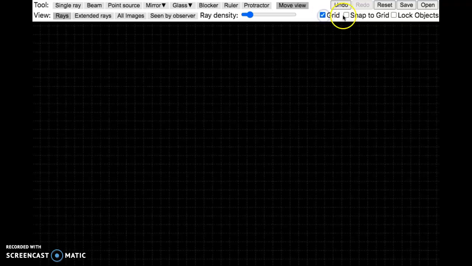Okay, it's a real shame that you're not able to do this in school with real ray boxes, but this is a pretty good simulation of what you would do. It even gives better results. So you click on the grid, which is this line here, so everything's going to snap to one of these bits on like your graph paper, so you click snap to grid.